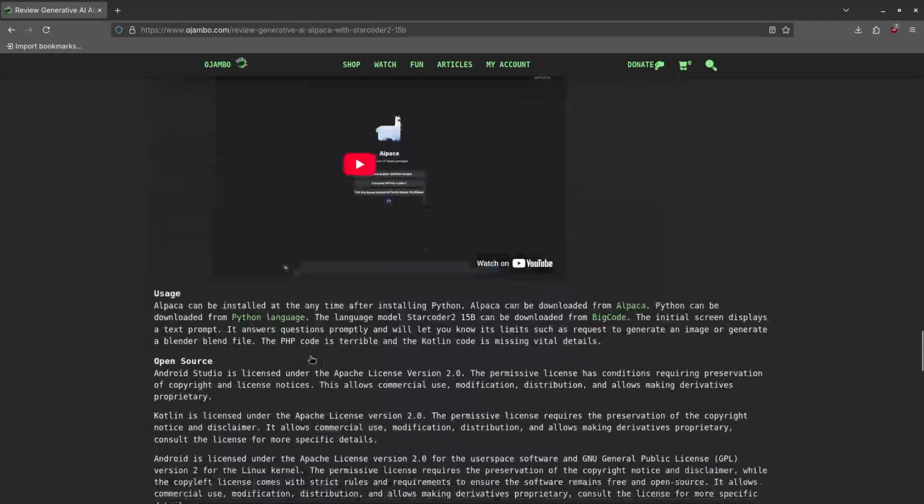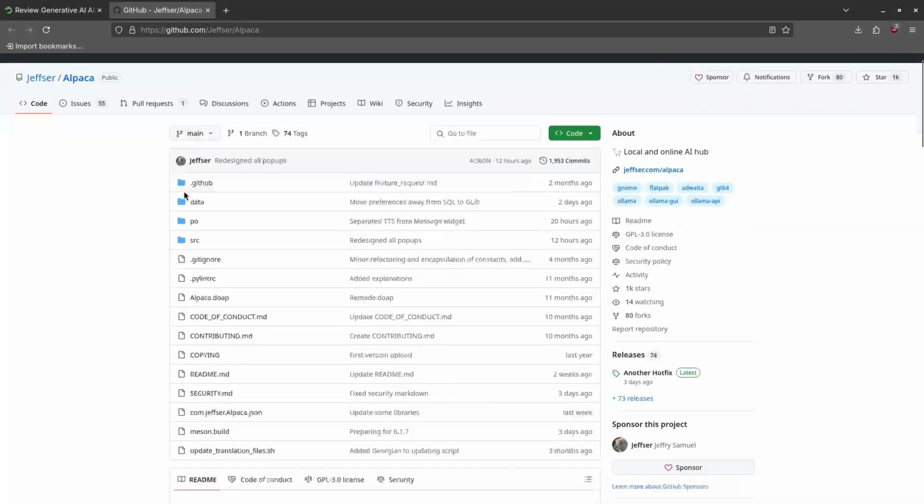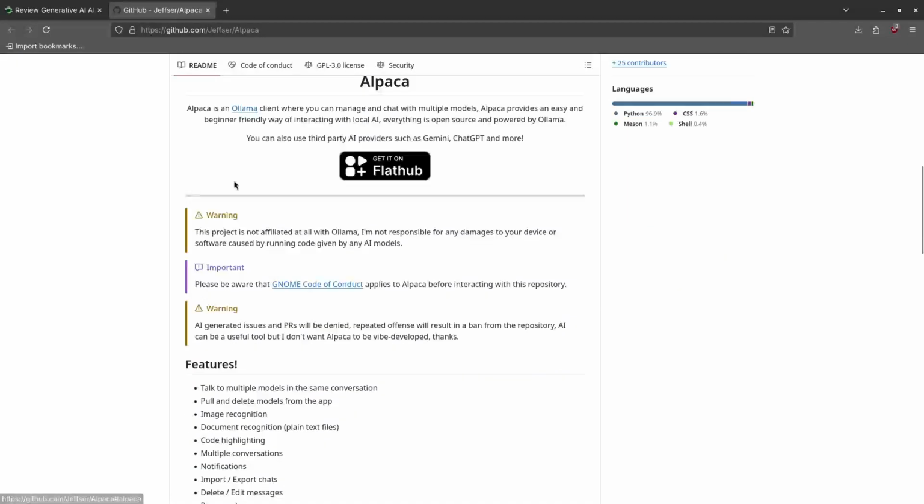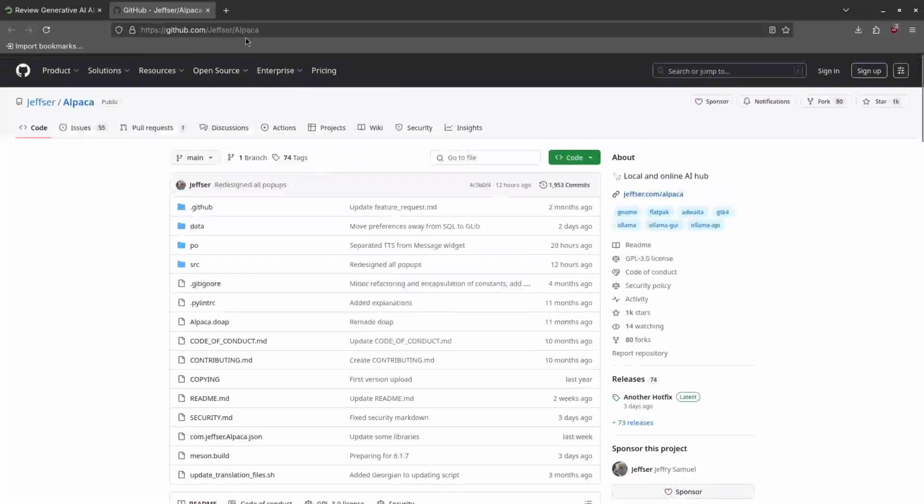So with that out of the way, also a quick reminder that you need Python. Most AI models, that's where we connect to, at least to the API, and Alpaca can be downloaded from usually a GitHub page here. Yeah, GitHub. As you can see here, this is where you can download it. It's a Flatpak for you guys who own Linux, like me.